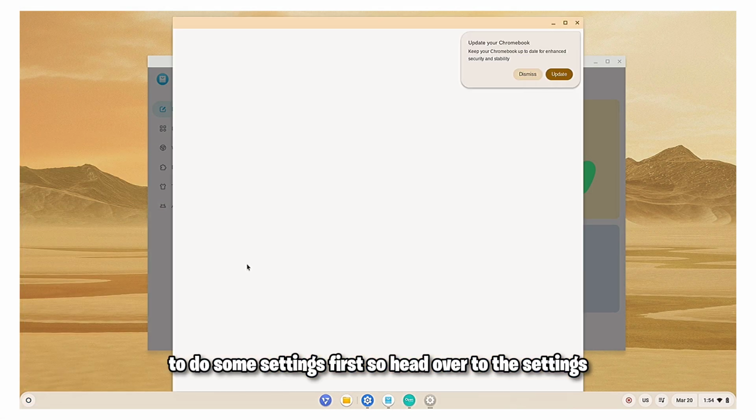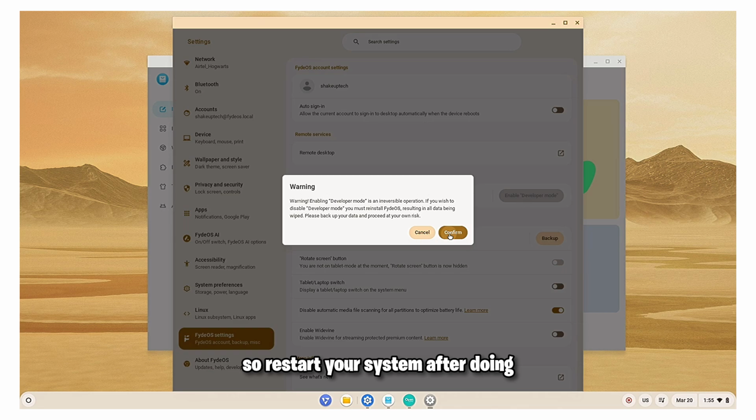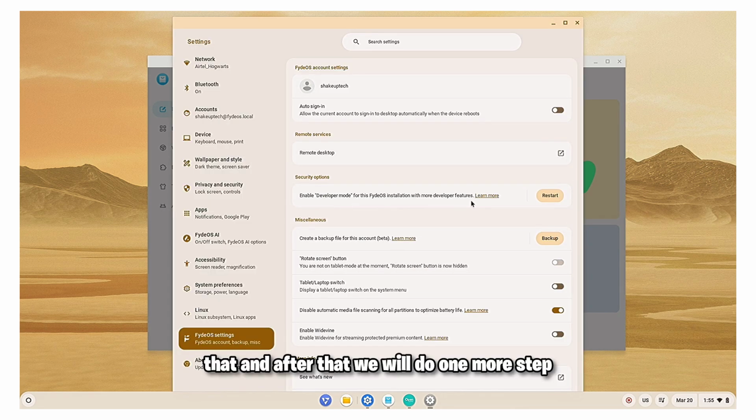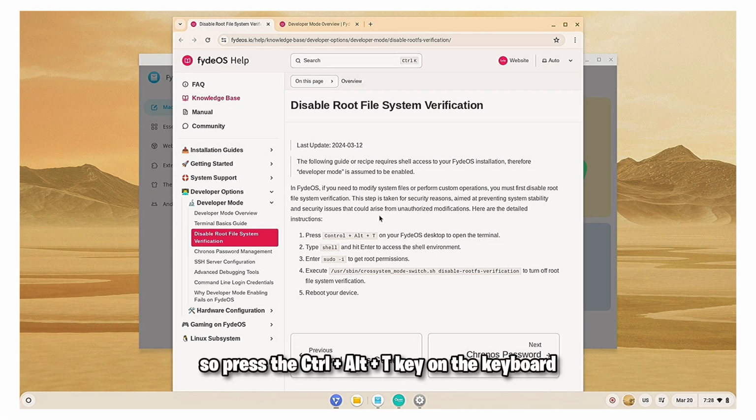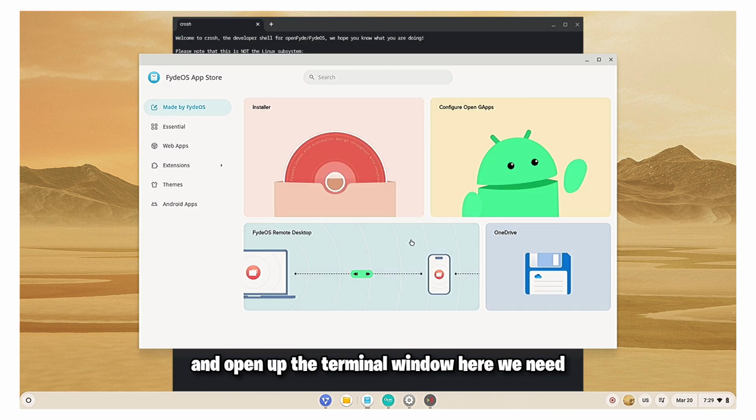So head over to the settings, and in the FydeOS settings we need to enable the developer options. So restart your system after doing that, and after that we will do one more step. So press the Ctrl Alt plus T key on the keyboard and open up the terminal window. Here we need to run some commands.